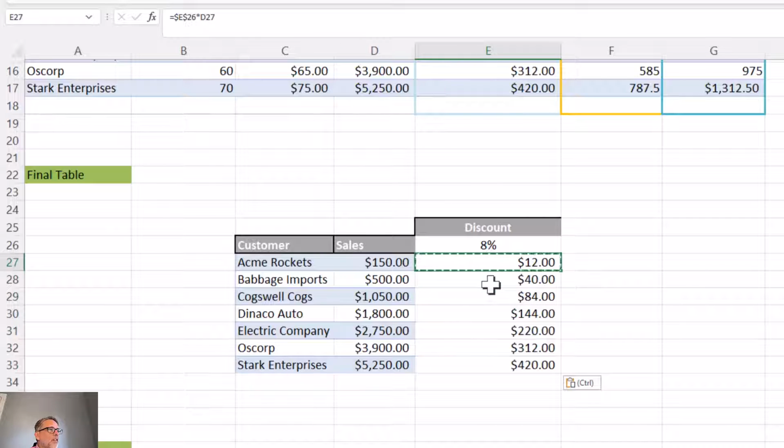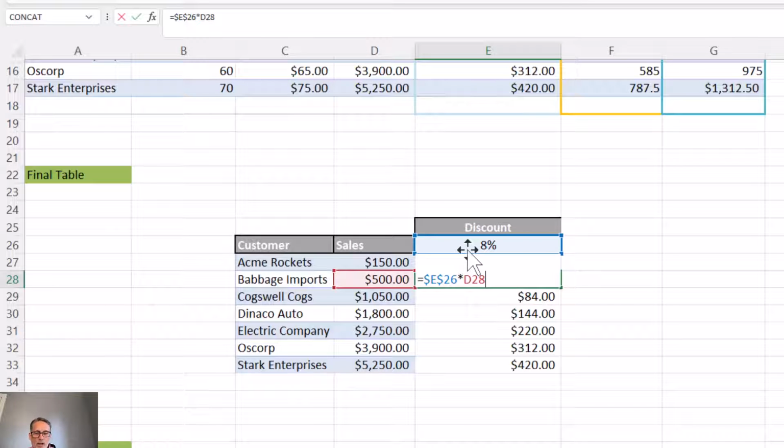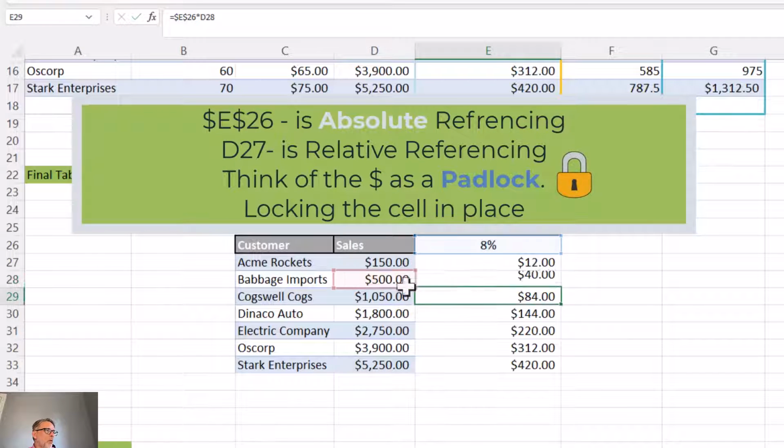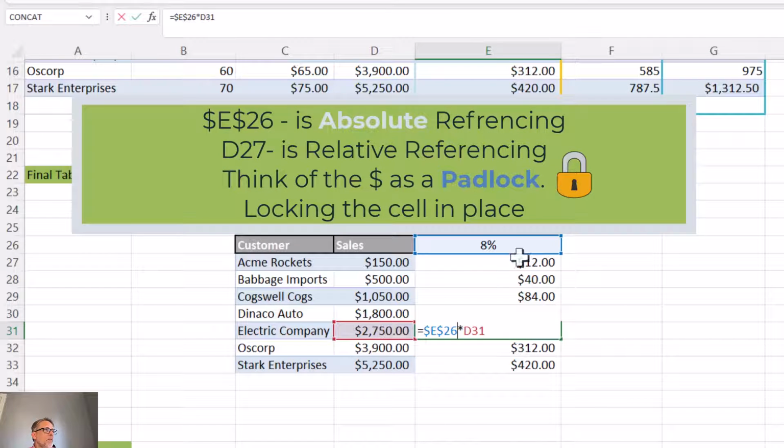Now it looks right. Let's try some of these other formulas here. Double click this and look at that. E26 stayed in place, but the other part of the formula moved based on where we were. If I click on another one, same thing. That discount rate is staying in the exact same place every single time. That's what absolute referencing is. You're locking down a cell in your formula. Now, a helpful tip for me was to think of these $ signs you put in front of the column and the row header. Think of those as little padlocks that lock down the cell.